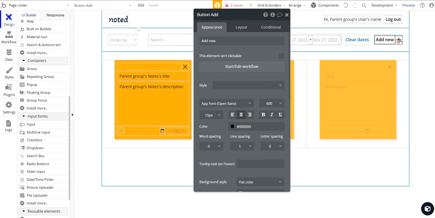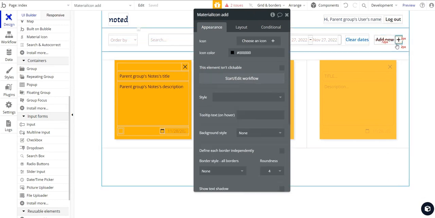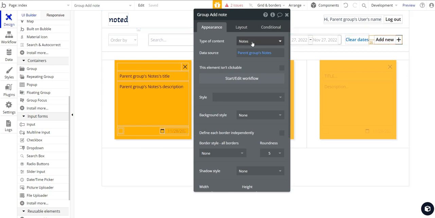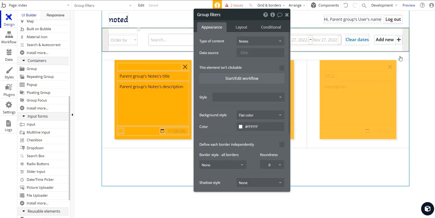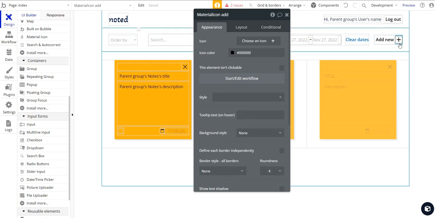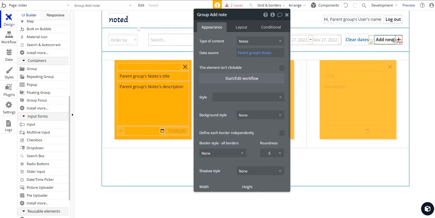Let's now take a look at this group that I have already created. We will take a look at each of these elements later and what will be their functionality. But at the moment we are most interested in this Add New button. Here we have a button and an icon, and these two are wrapped in the same group. It is very important because we are going to actually create the workflow for creating new sticky notes on the group.